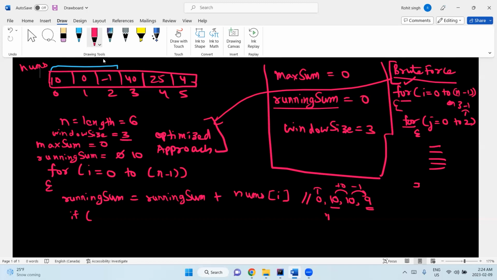Because remember, the max sum is basically comparing all the individual sums, and each of the individual sums is basically the sum of a subarray, and each subarray is supposed to be of size window size 3. So I've got my first subarray, and since I've got my first subarray, this sum that computes the sum of elements inside that subarray is a valid individual sum. So if that is a valid individual sum, it has to be compared with the max sum, right? So let's quickly code that out.